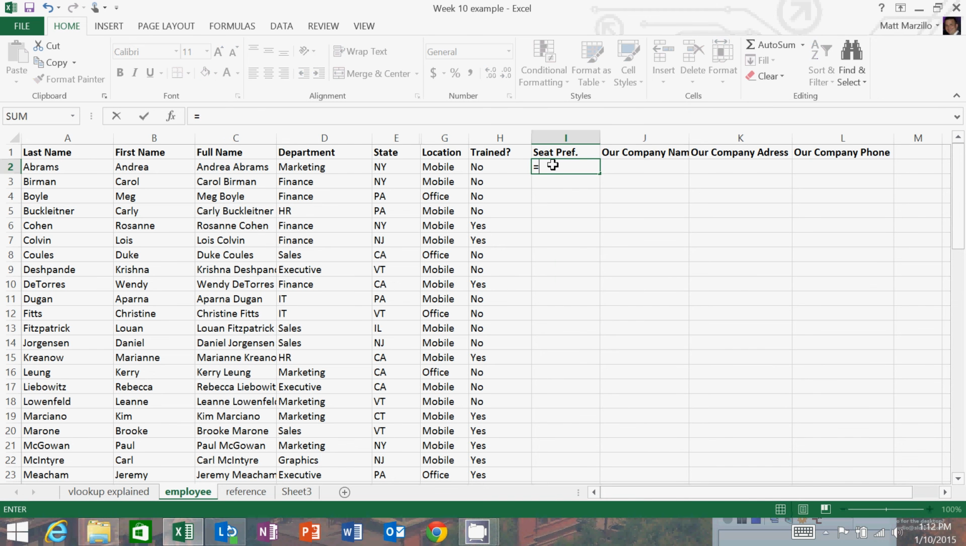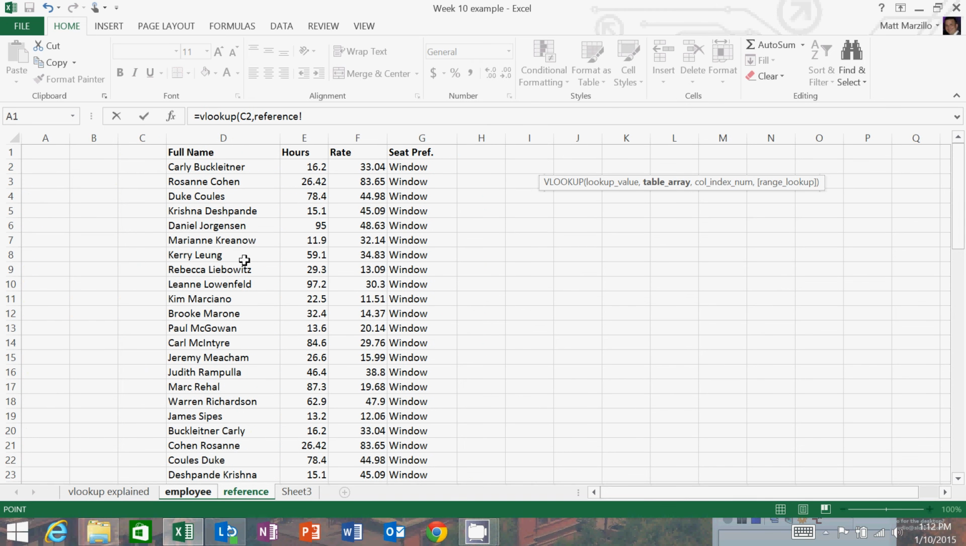So we're going to go equals VLOOKUP. We're going to do a lookup value of C2, right? And this is sort of our connecting value. That's our first argument. Then we're going to go down to the reference sheet, and we're going to select our range, or our table array. Excel calls it a table array. It's a range. We're always going to work with column headers when we're doing a VLOOKUP. It's always going to be dragging over column headers.